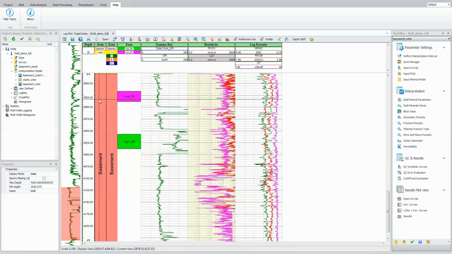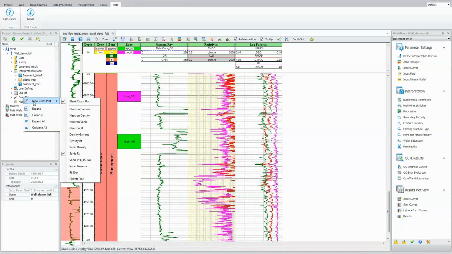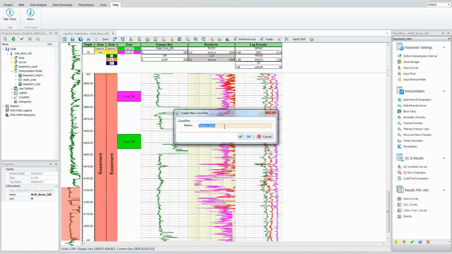I will check these two rock types by cross plot. Right click on cross plot, new cross plot, and sonic density. I rename this as basement sonic density.